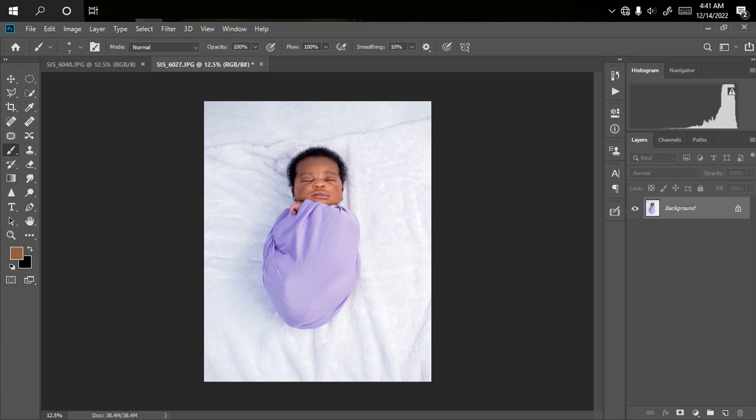So the first thing we need to do is to remove this background from the picture. To do that, as you all know, I don't love working on my background layer. So I'll duplicate the background layer by clicking Ctrl J. So we are working on our layer 1 right now.